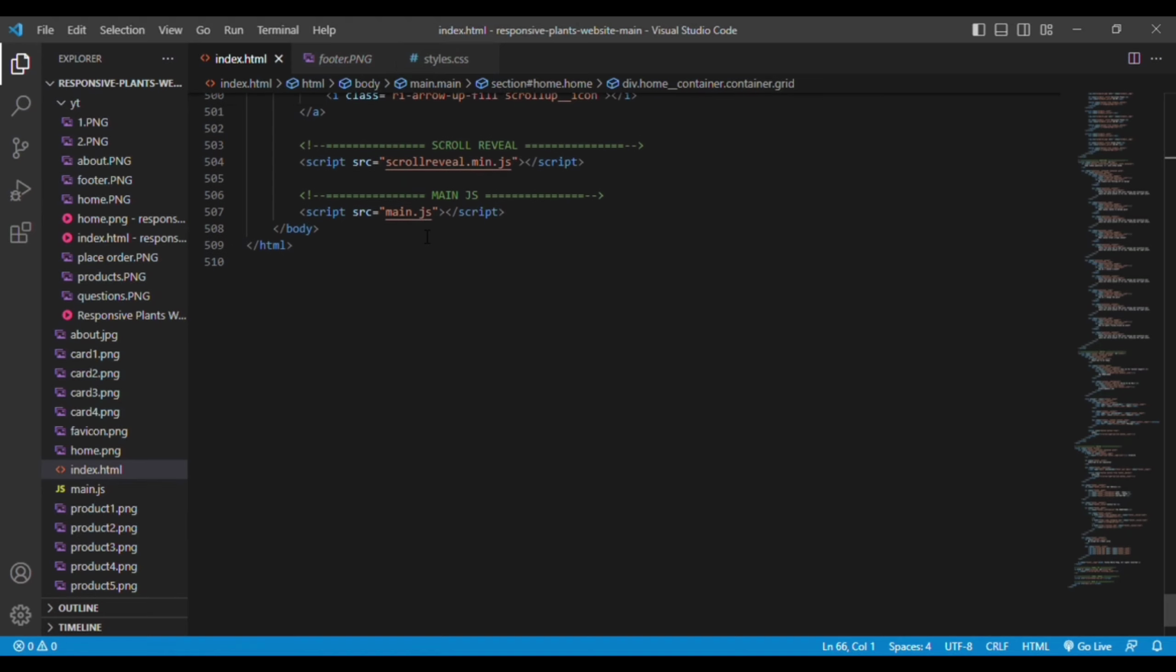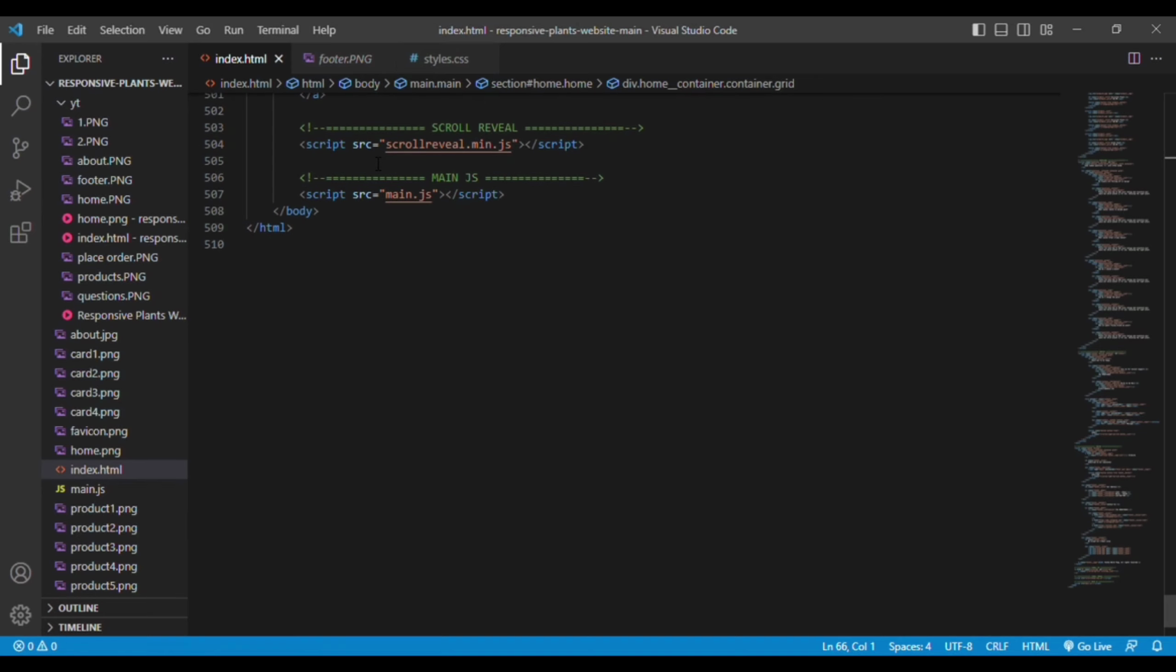Then we are integrating a script tag, that is ScrollReveal, which is one of the JavaScript libraries, used for animation purposes and for scrolling. Then we integrate our main JavaScript file. This is the main JavaScript file.